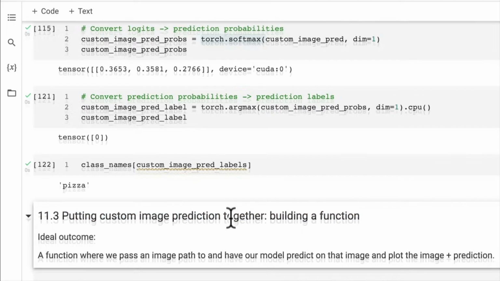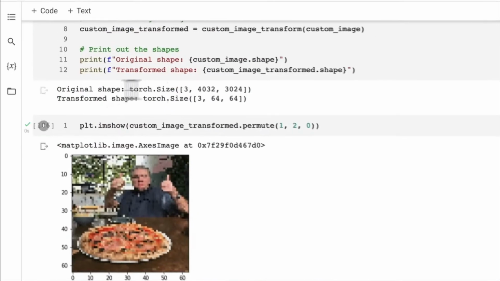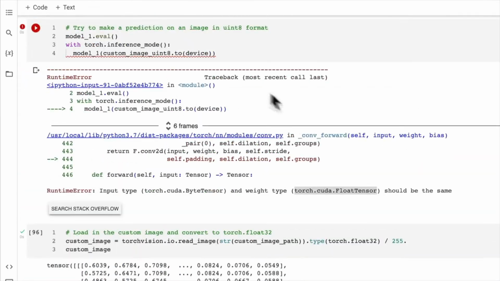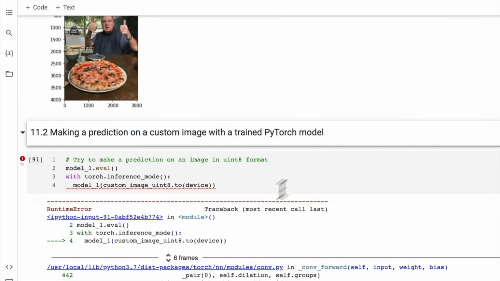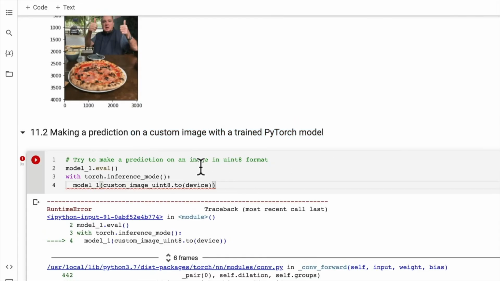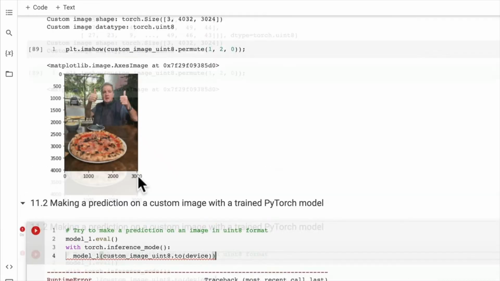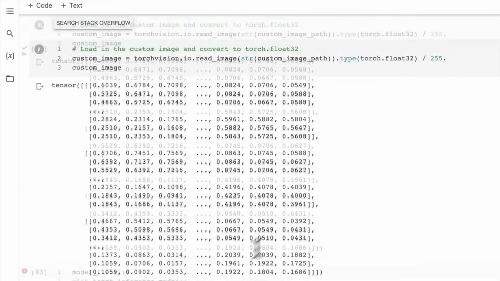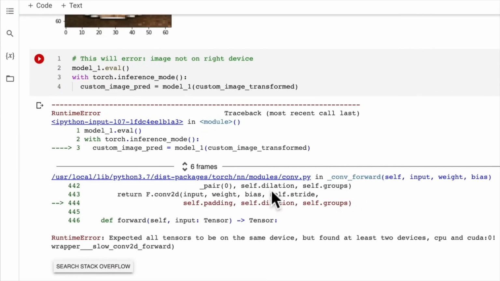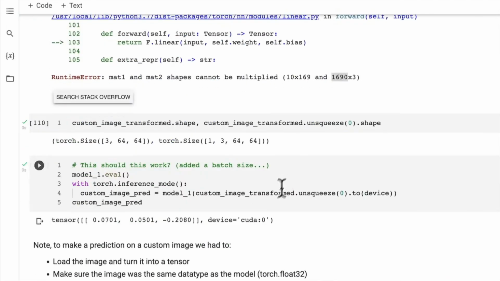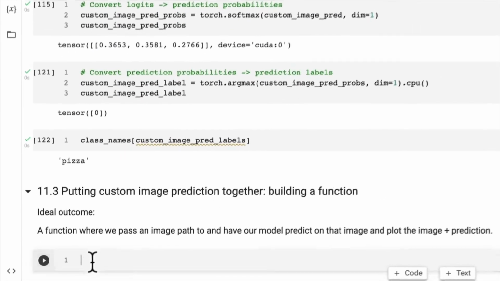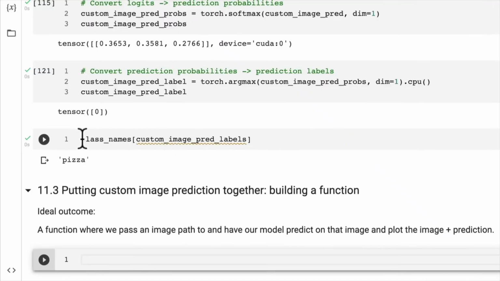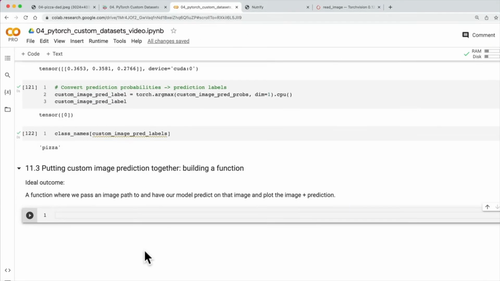So this is our ideal outcome, and I think I'm going to issue this as a challenge. So give that a go, put all of our code above together, and you'll just have to import the image, you'll have to process it and whatnot. I know I said we were going to build a function in this video, but we're going to save that to the next video. I'd like you to give that a go. So start from way back up here, import the image via TorchVision IO read image, format it using what we've done, change the data type, change the shape, change the device, and then plot the image with its prediction as the title. So give that a go, and we'll do it together in the next video.